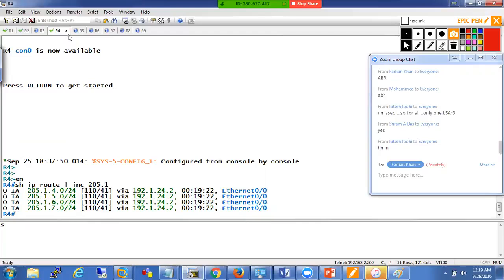Which ABR do I need to do the summarization on? You guys there? The ABR at the right, the one where the actual routes are getting propagated from. R3, yes. Correct.